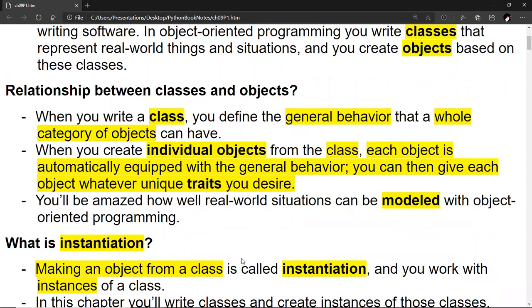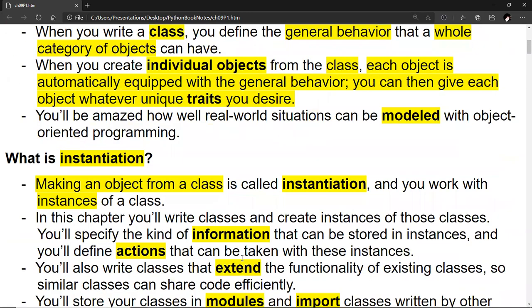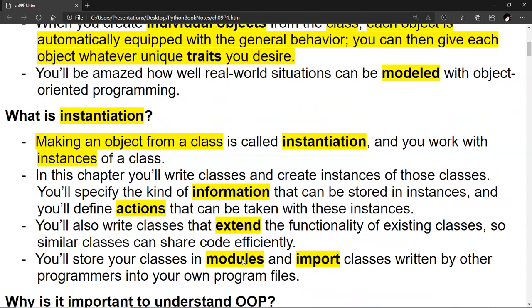That's when you create an individual object from the class, so that each object is automatically equipped with that general behavior. So what is instantiation? Remember, instantiation, other books talked about this as the cookie cutter analogy, is that you are stamping out an instance. It's kind of like having a cookie cutter and you have dough and you cut out a star and that's your cookie. So making an object from a class is called instantiation. You will work with instances of a class.